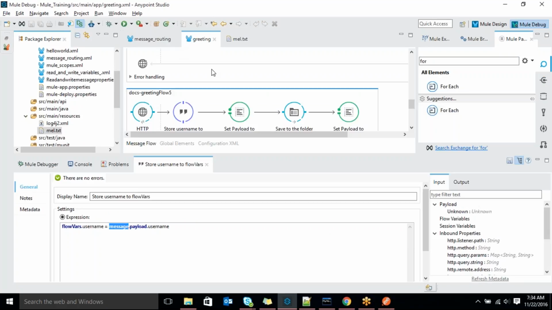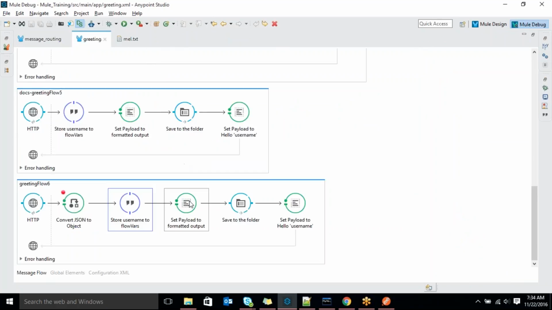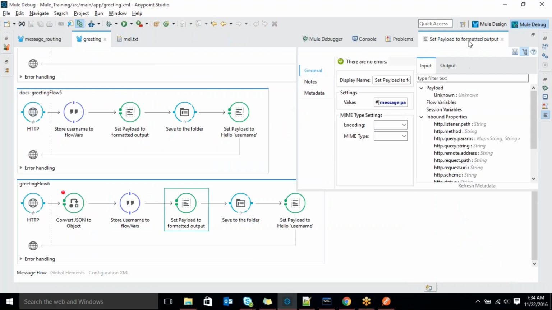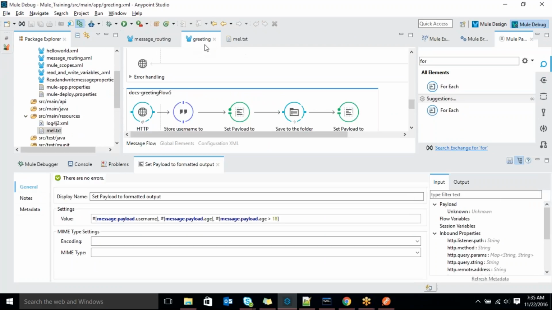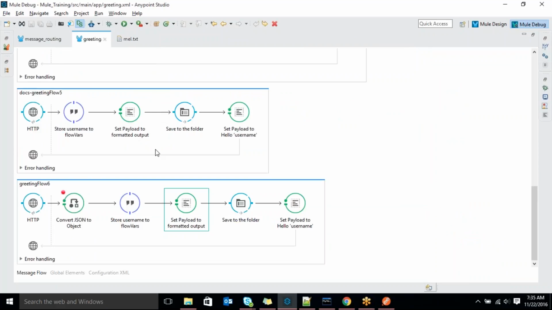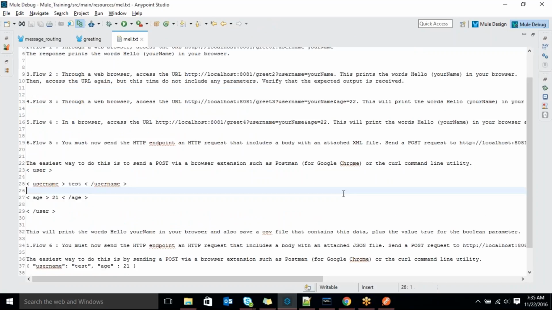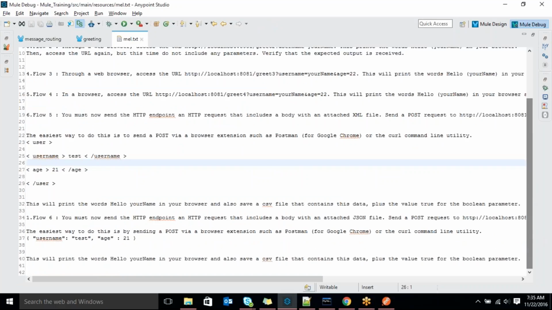So after converting into object, next is again the same thing, age and then username from that. Because the format is different here: previously it was CSV, now it's JSON. We are converting and showing the same thing again. I'll show you the format: this is a CSV, this is a JSON.